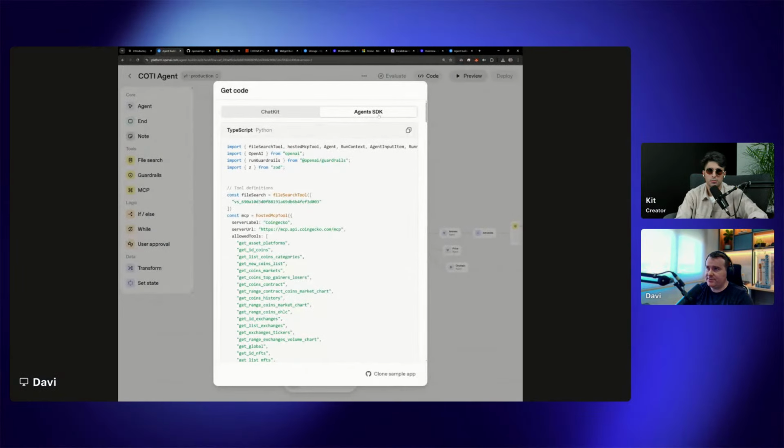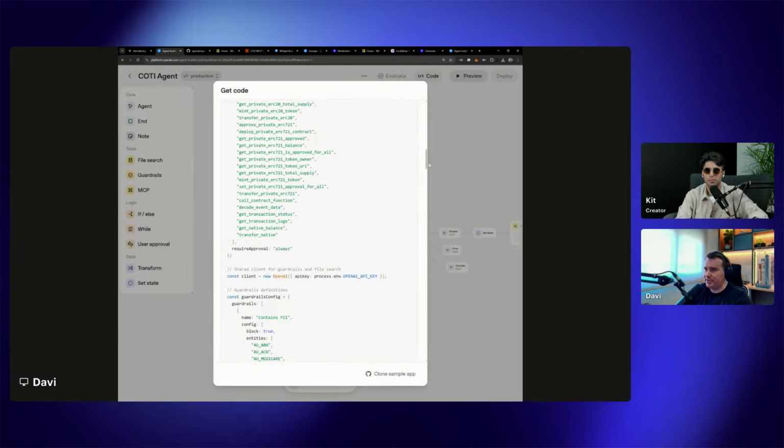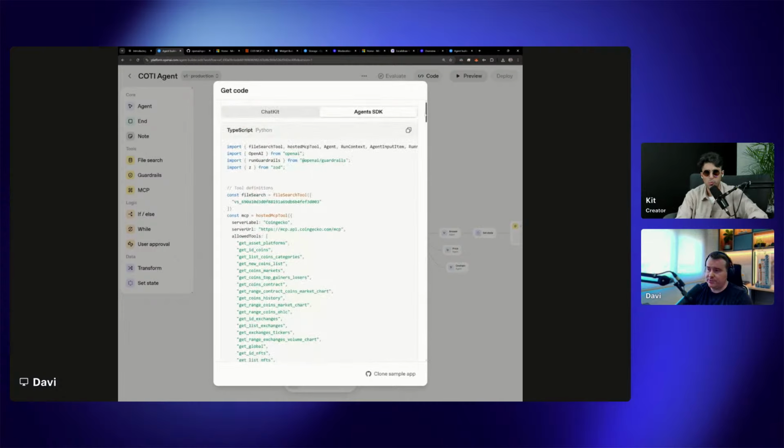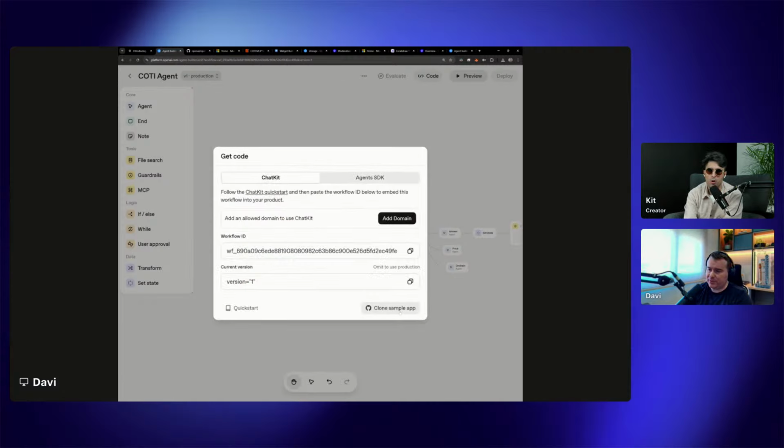Just to show you another option here, you have the agents SDK. You can also copy this code and paste it in your editor. But in that case, you need to be a developer, you need to understand a bit more about how to code it, because you need to integrate it right in your code. But it's an option. If you are a technical person, you can just copy and paste this snippet and integrate it in your app directly without needing to clone an existing app.